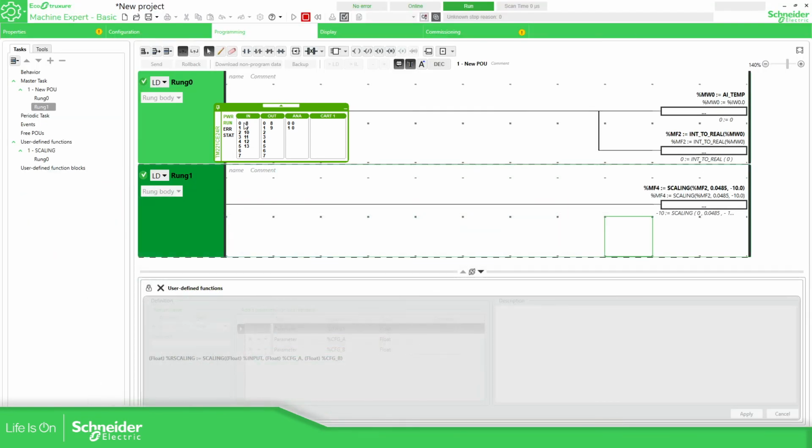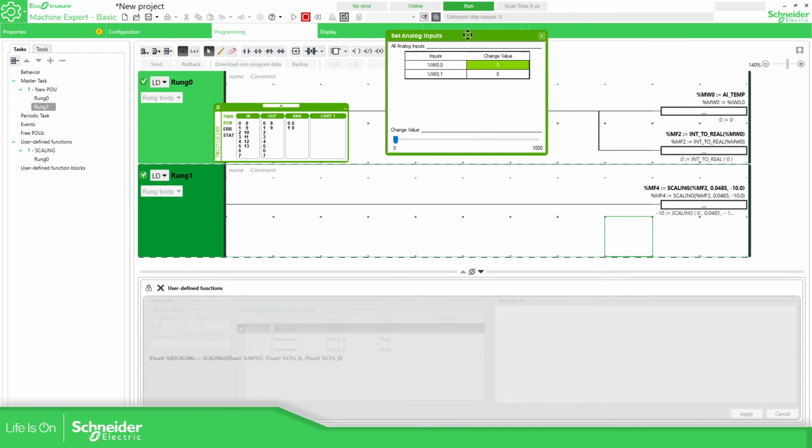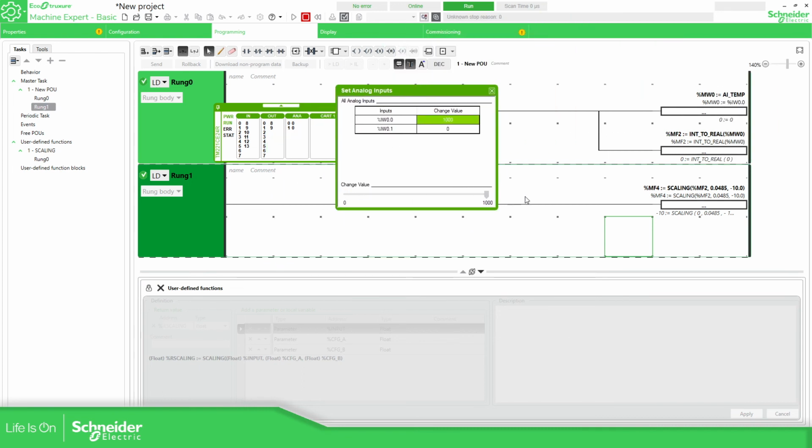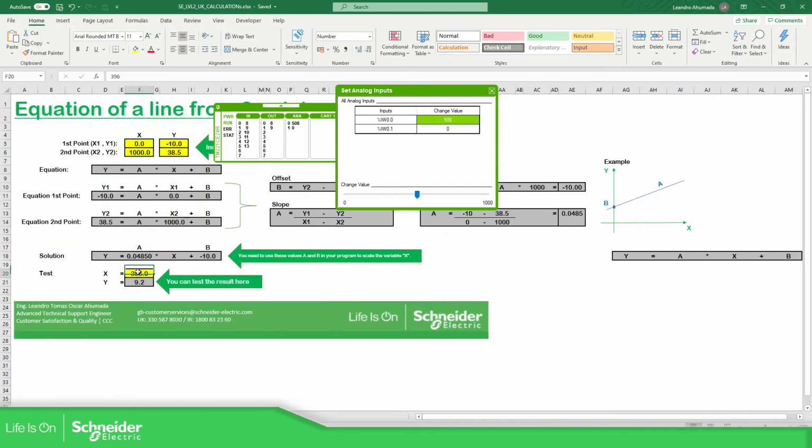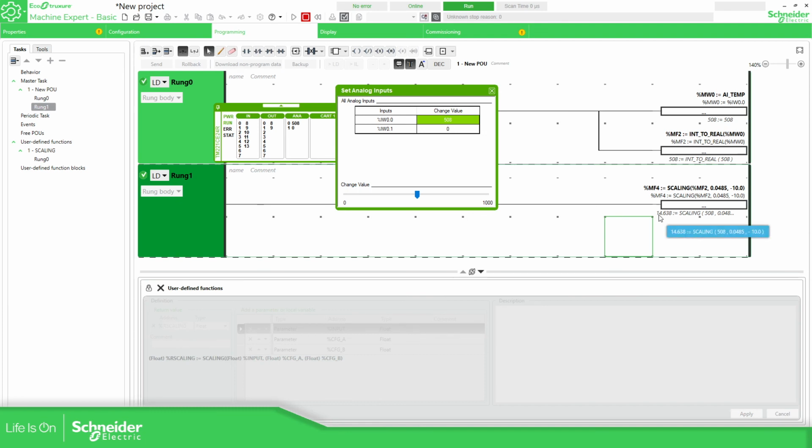So if I select this one, the analog input, I put it over here. You see, it's over there. You can see how it's going to be decreasing, okay, based on the value. So if I add 508 in the calculation, 14.6, okay, you can see over there.